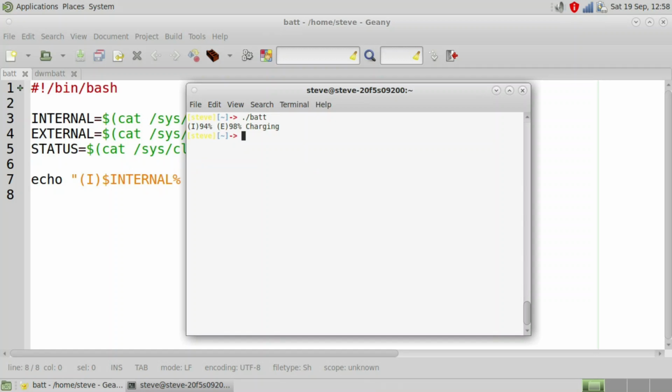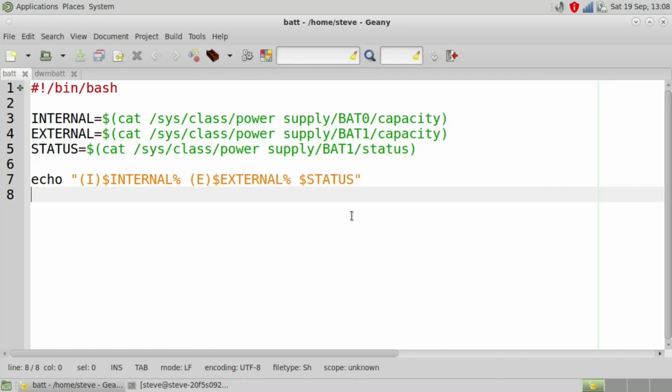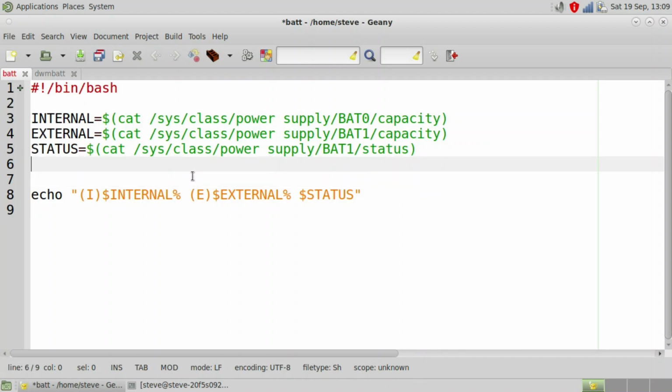Only problem is, that's pretty plain, and I don't really like the way it looks. It's too long. It's going to take up too much space on the bar. So is there anything I can do to pretty this up a little bit? Well, going back to the script, in all the other status scripts that I'm using in DWM, I've been using emojis. To insert these into a script, I've followed exactly the same process as I've done above.